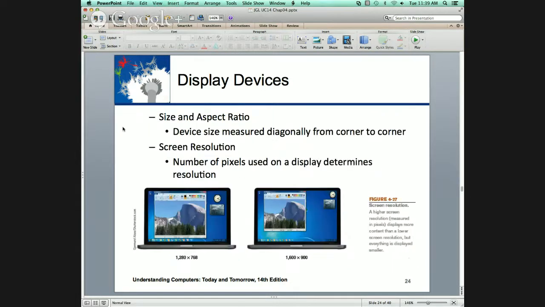Yeah, it's amazing. Size and aspect ratio, again, we need to know this more from the consumer side, but of course, if you're putting a big screen into a conference room or something, it's good to know. And I actually look at these, and we're going to talk about these in just a minute, the projectors that we have overhead.